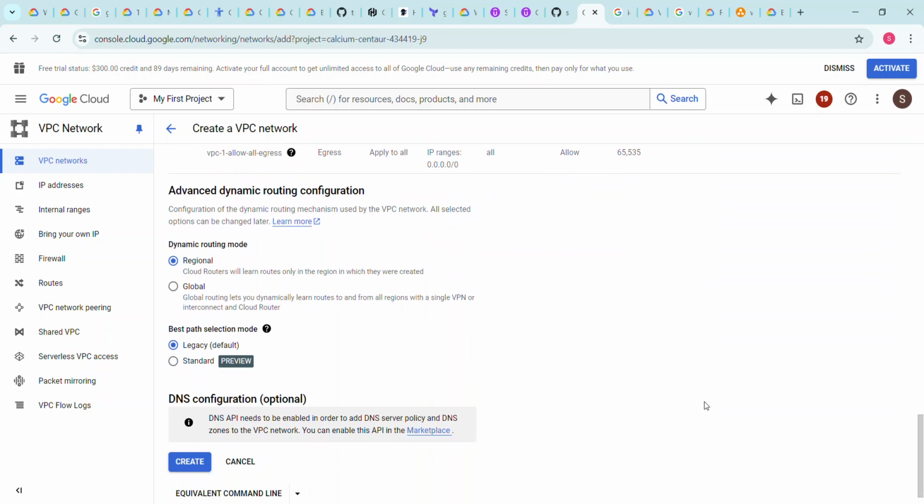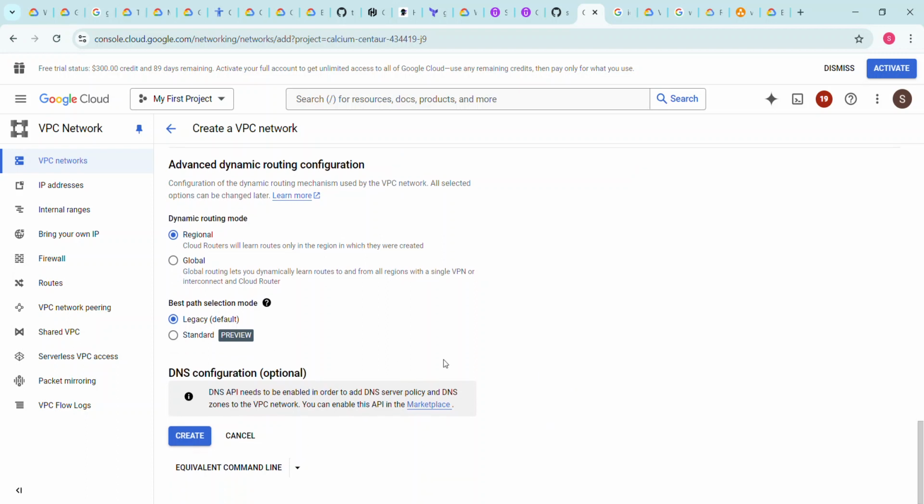I'll keep the dynamic routing mode as regional. We are not establishing any on-prem to cloud connectivity right now, or a VPN connection, so I'm not going to go with global. I'll keep everything as default, and I will just create this network.